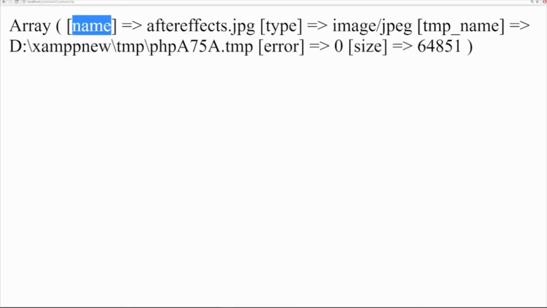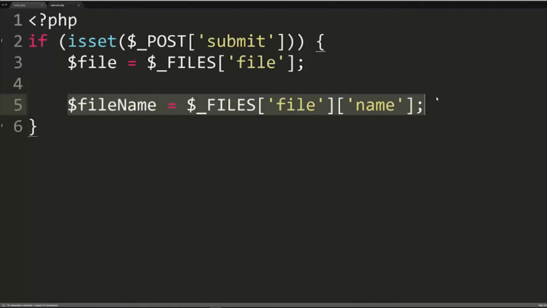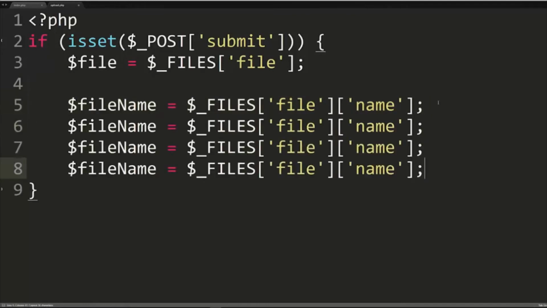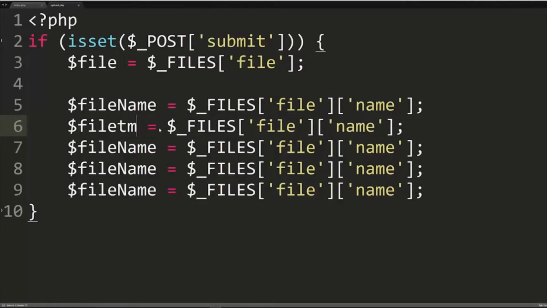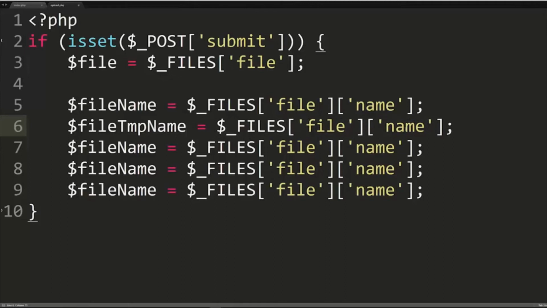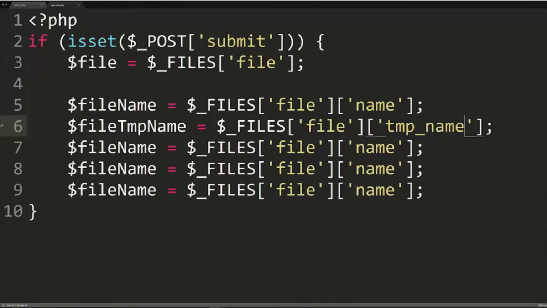So the first thing we're getting is the name. So if I go back here and delete print R, as you guys can see, we now got the name. Let's go ahead and copy this, paste it underneath here a couple of times, because we do need about 5, I think it was. And then we're going to change the names. So instead of file name, we're going to say file tmp name, which we're then also going to change over here. Instead of name, we're going to say tmp_name, which is, like I said, the temporary location of the file, which is pretty important when we actually need to upload the file.